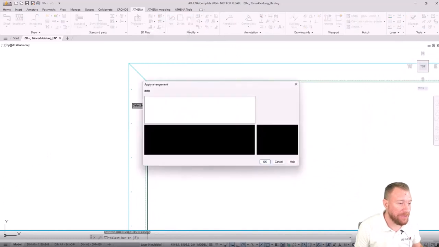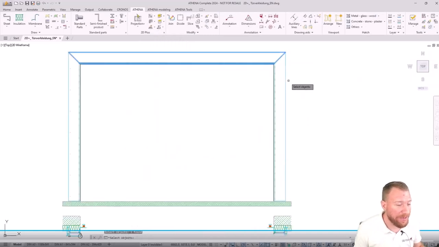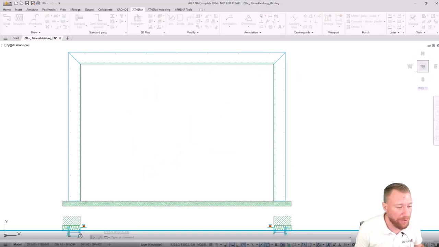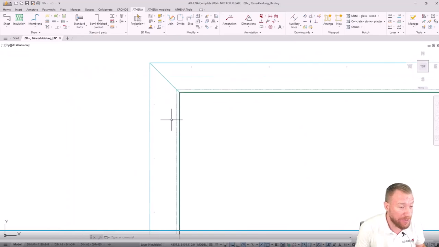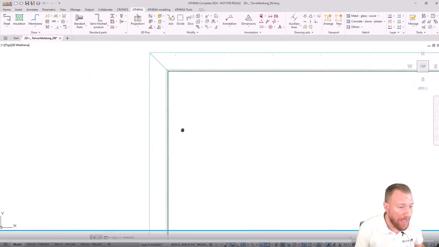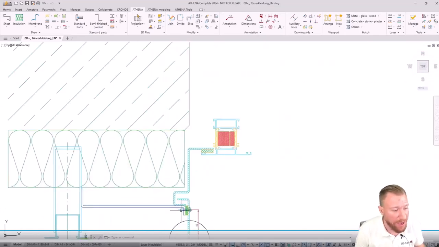Perfect. So then we want to transfer the drilled holes to the other ATHENA 2D Plus objects. So it's a few clicks. You can see how easy it is to transfer bar processings from one object to the other objects.